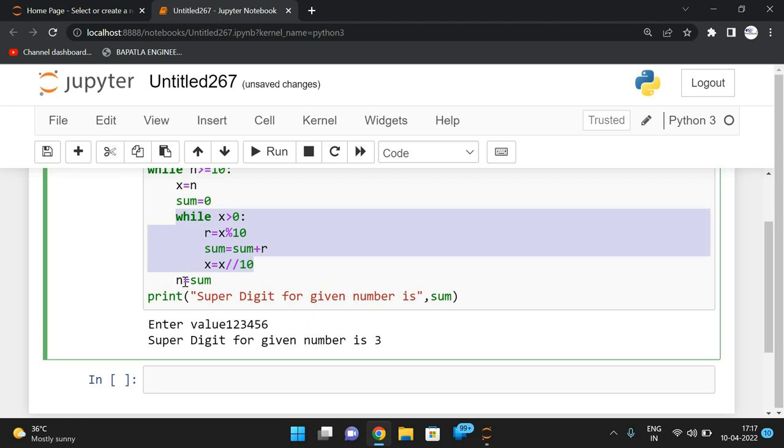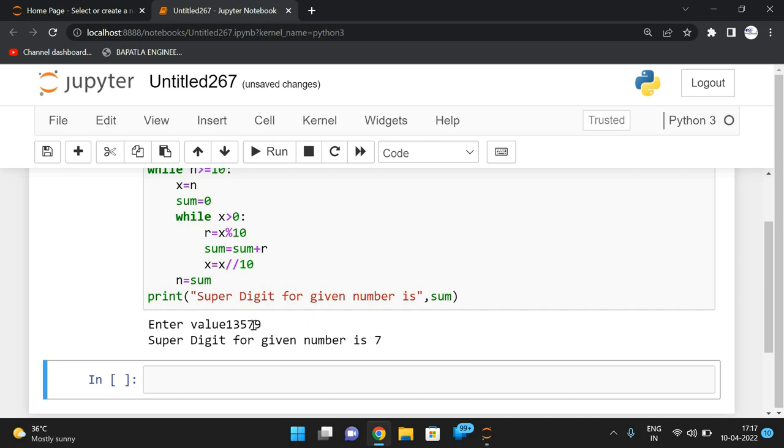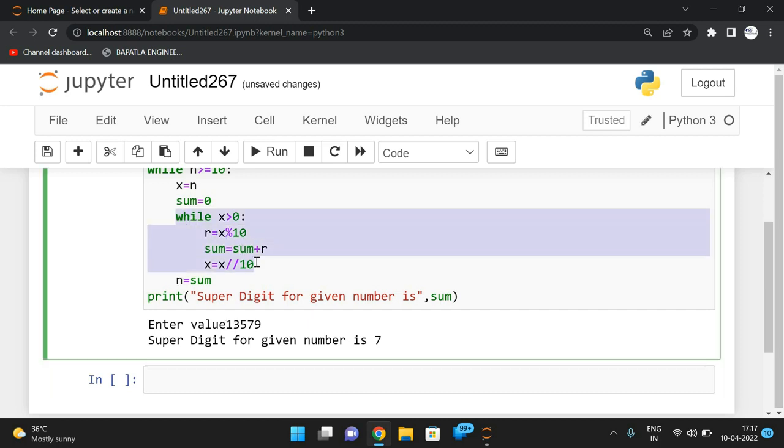So now n becomes 21, and again you have to iterate the same thing, so that the next one is 21, 2 plus 1, it is 3. So we got 3 as a result. Once again, if you execute this one, 1 3 5 7 9. So you can observe here 9 plus 7 is 16, 16 plus 5 is 21, 21 plus 3 is 24, 24 plus 1 is 25. So in the first iteration it will be 25. Now the 25 will be assigned to n, and we will iterate once again. So 25, sum of individual digits, that is 2 plus 5, it gives 7. So super digit for a given number is 7.